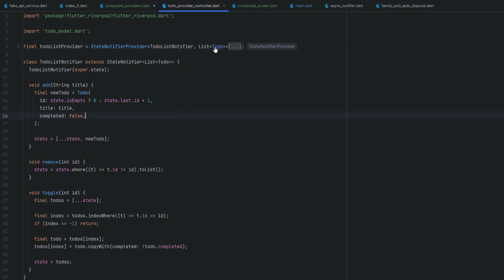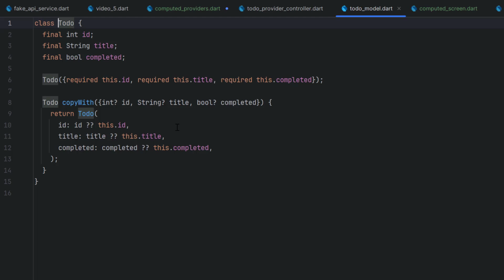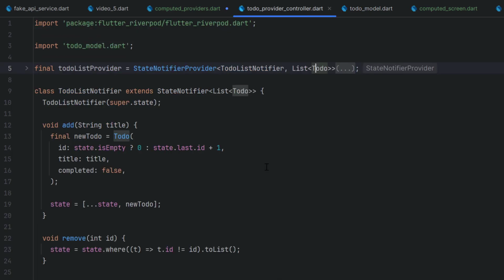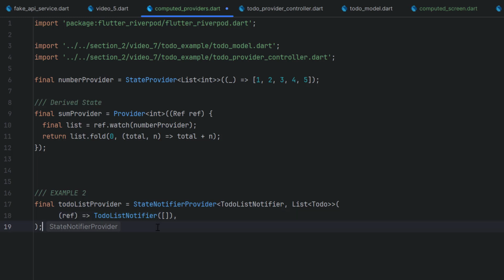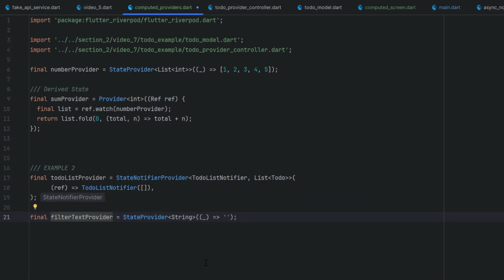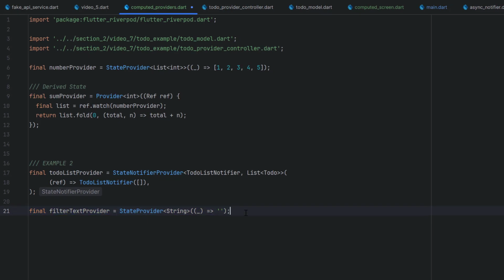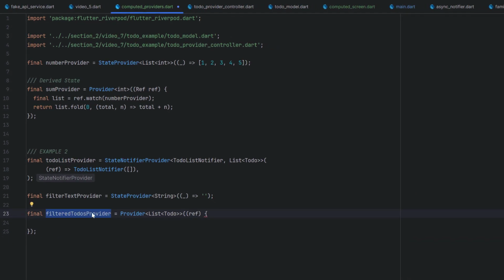And again, if you want to see the to do model, this is the to do model that we talked about. We have already created and covered each and everything. If you're new, you can watch the previous videos. I have just created the same to do list provider and also another provider, which is the filter text provider. Basically, it is going to get the text from the user interface or from the search text field. So we will use this to get the text from the user and try to filter all the items in the to do list.